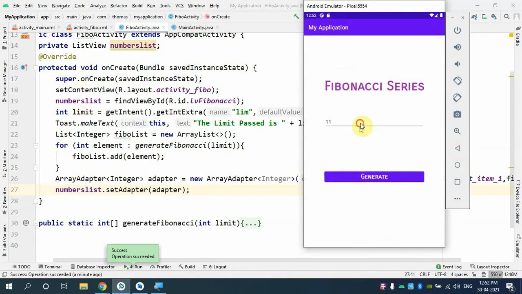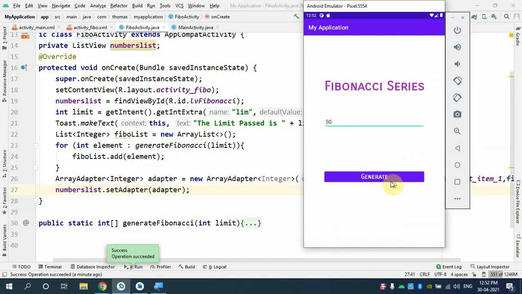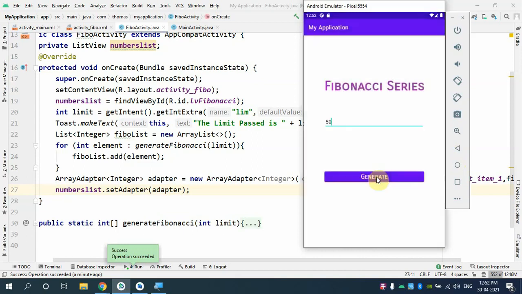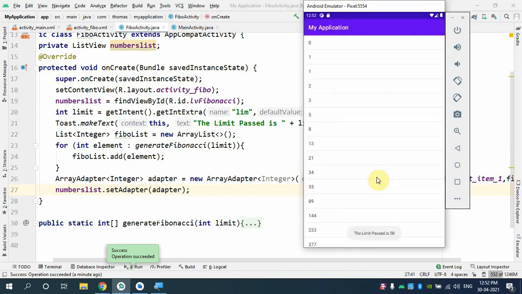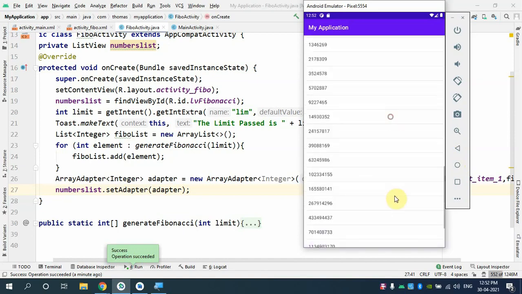Let me go back and give a bigger number. Give me the first 50 Fibonacci numbers. Let me click on generate. Again, because I've given the code like that, it shows a loading screen. There are 50 numbers being generated. Limit passed is 50. I have 50 numbers. I can scroll. You can see this. I have a list view with me.